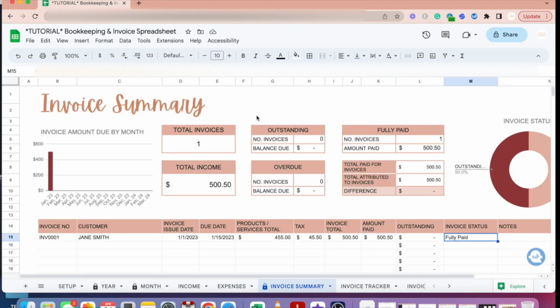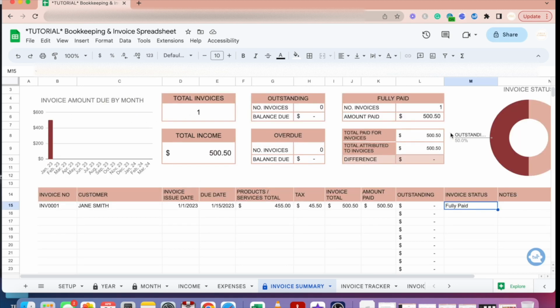In the invoice summary tab, you can just see a breakdown of all of your invoices for the year. You can see the invoice amounts per month, your total number of invoices, the income from those invoices, and then a breakdown of the status of each of those invoices.